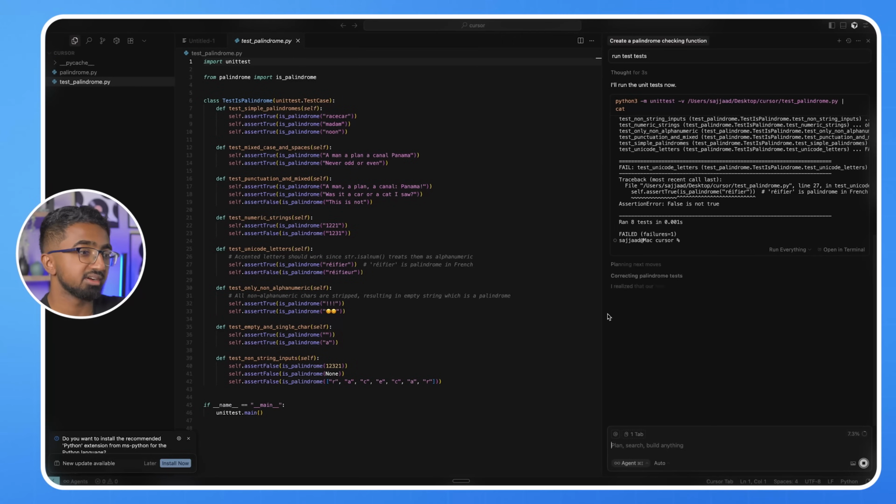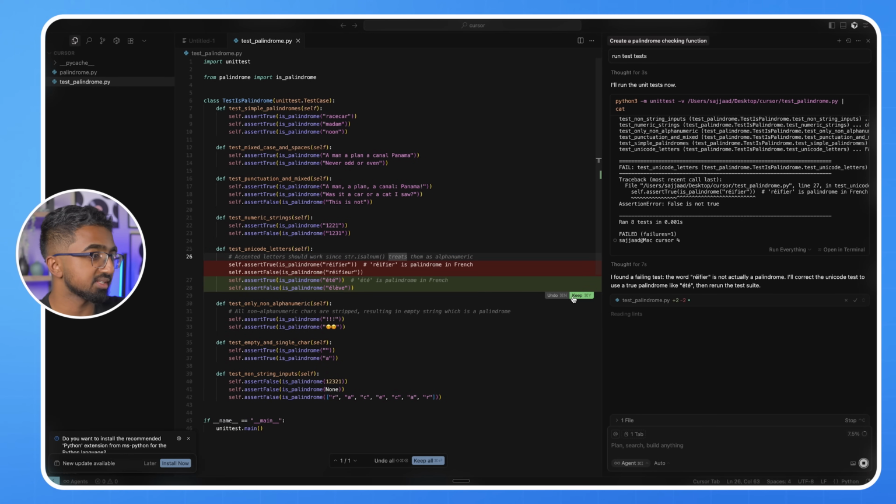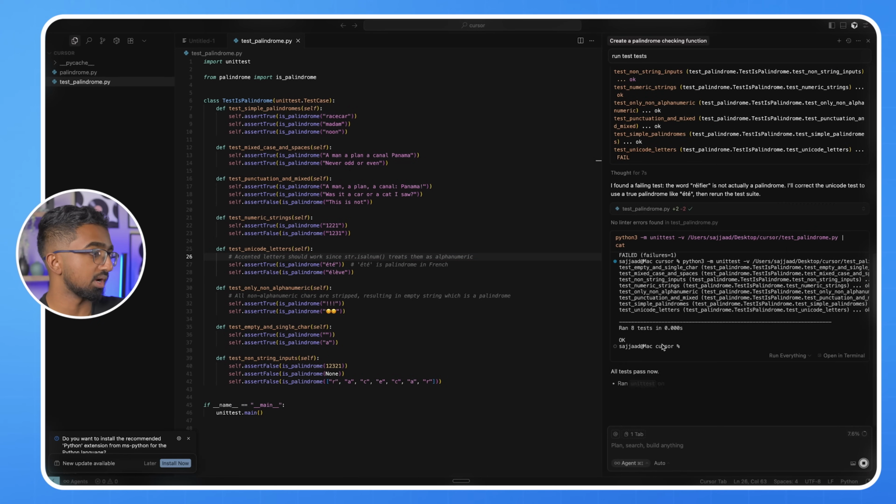So it failed. Oh, it's even handling other languages. It's handling French. Wow, this is crazy, actually. And it's fixing up the test cases accordingly. Okay, wow, it passed. This is what I really like about AI tools.